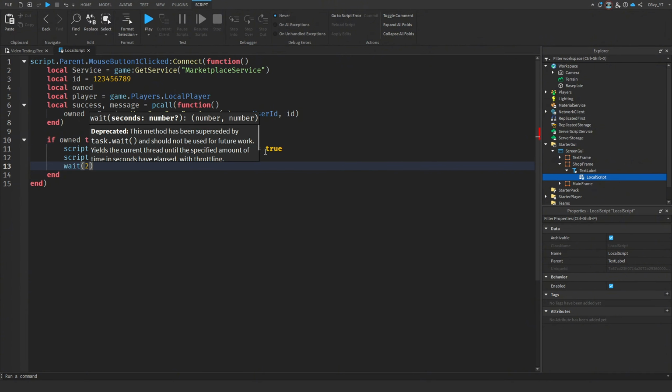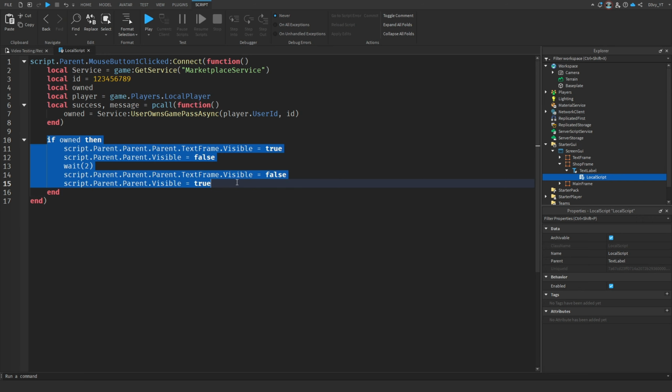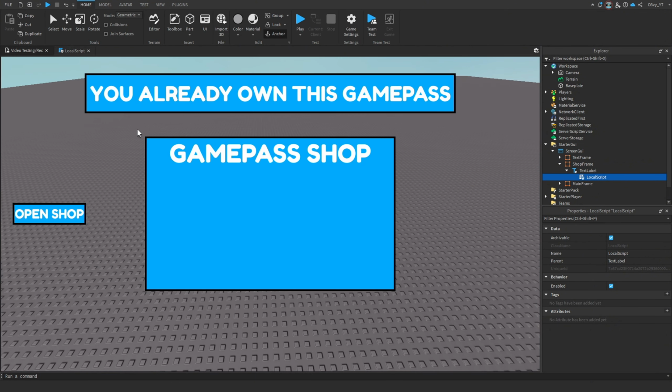And I'm going to wait 2 seconds, and then we're going to go down again, and basically we're just going to repeat this but switch it around. So this was true up here, so it's going to be false now, and this was false up here, so this is going to be true. So what this will basically do is, if the game pass is already owned by the player, it will hide this GUI and show this GUI, and after 2 seconds it will hide this and bring this back, right?